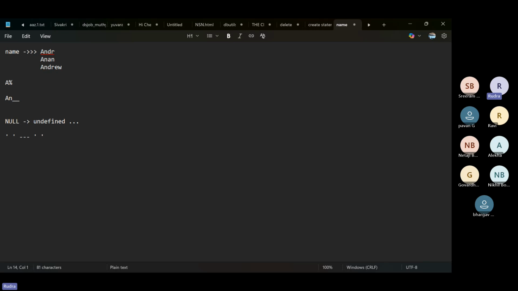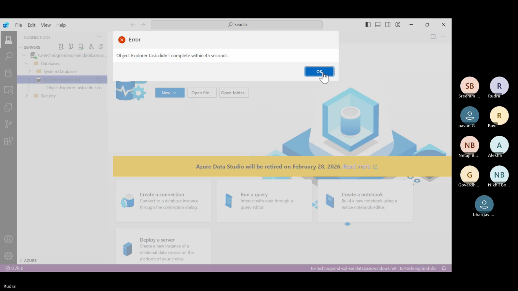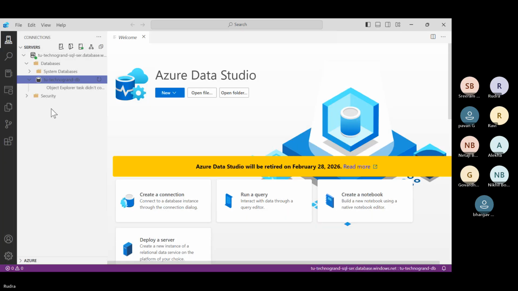Nothing you can't compare with nothing. Why? Because nothing is just a black box, and you can't compare that black box with another black box. So that is the reason you can't compare null with any other null. Okay. So that is how you can see some data as well.